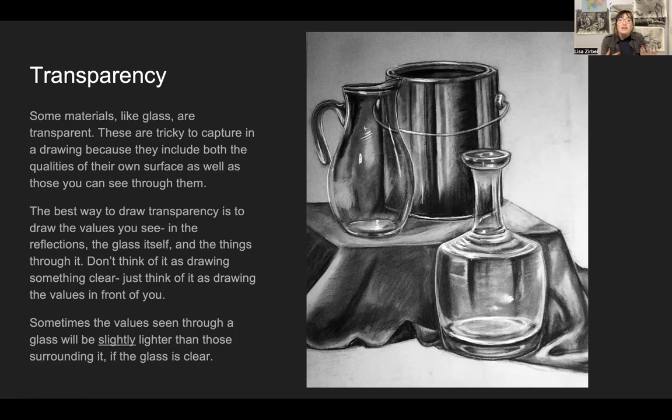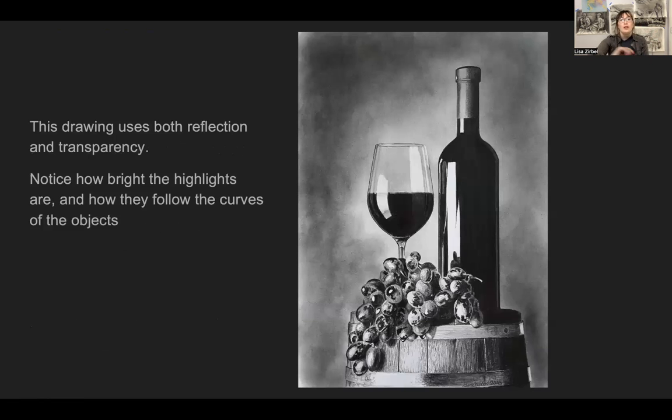Okay, so don't think of it as drawing something clear, just think of it as drawing the thing that is in front of you. So you're neither drawing the glass nor the glitter, you're drawing the visual representation that is in front of you. So it's somewhere in between. So that's the idea of drawing what you see, not what you know. You know that it's glass, you know that it's glitter, but what you're drawing and representing is somewhere in between. So just draw the values and shapes that you see. Okay, so this drawing here has both transparency and reflection.